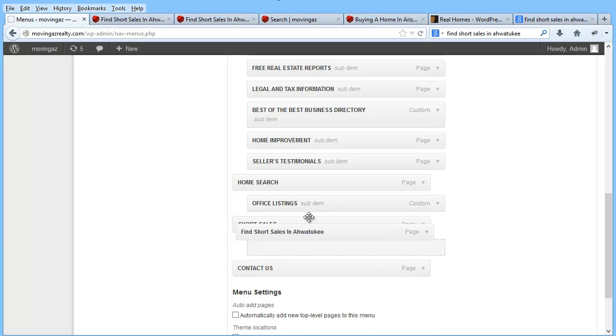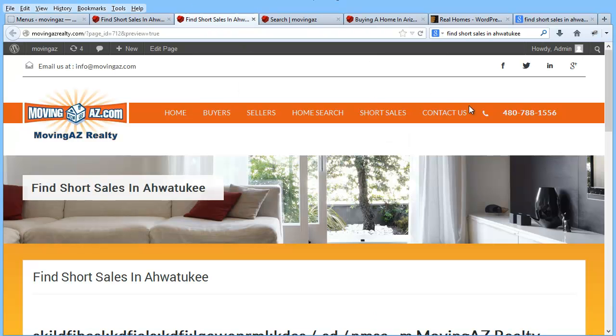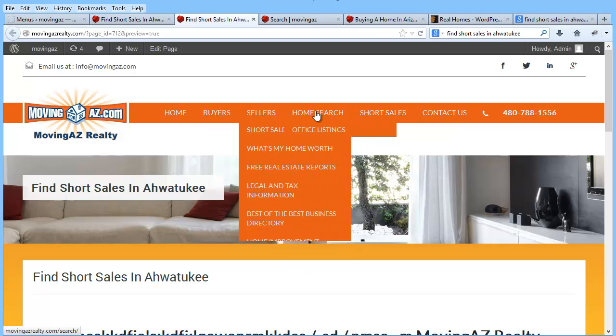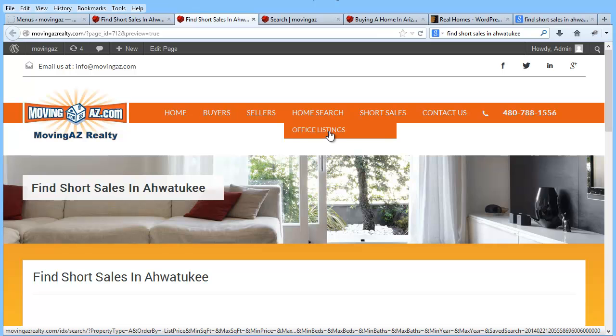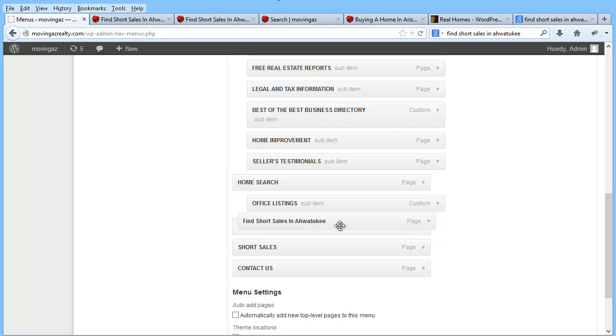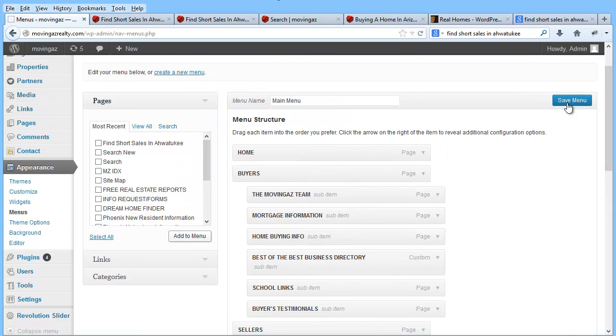Now you can take this and move it here, or put it at the end, and that's going to move it to wherever you want it in this top navigation. If you want it as a sub-menu item, like this office listings right here, let's say we want it under home search and just below the office listings. Because this is a sub-menu, you click out one. So this is the parent menu, office listings is below that, and then Find short sales in Awatuki is below that. Again, click save menu. Always save your menu.